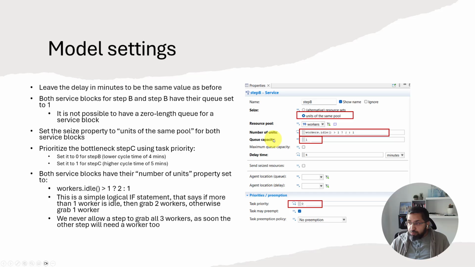Now, this property is very important. Number of units. How many resources to pull from the resource pool? How many workers to pull? Okay. And so this looks a little bit tricky, but it's really simple.